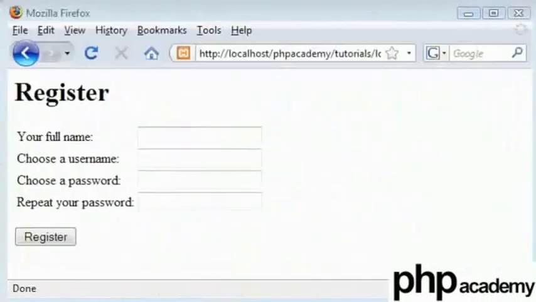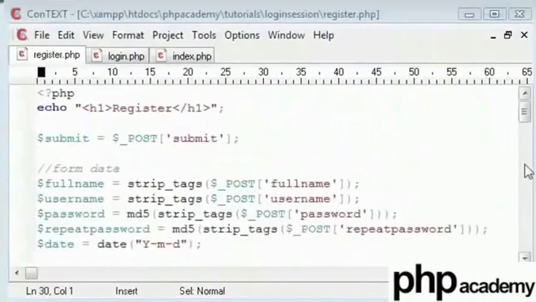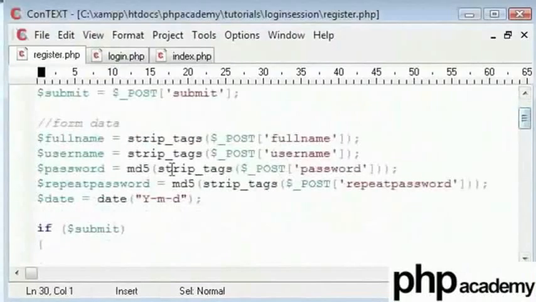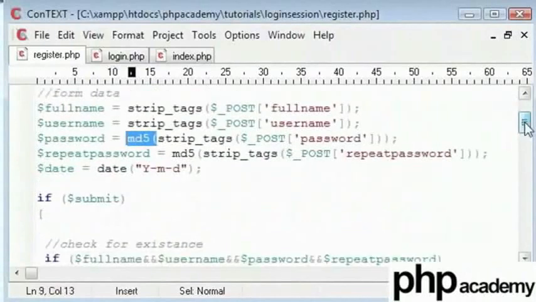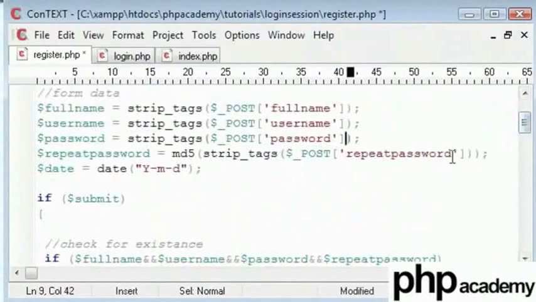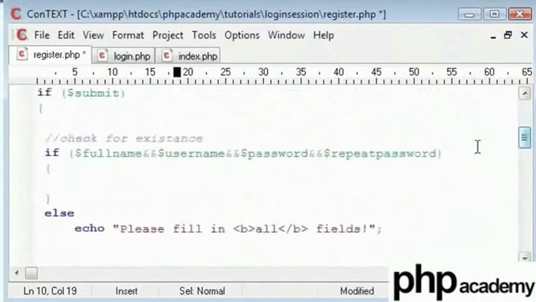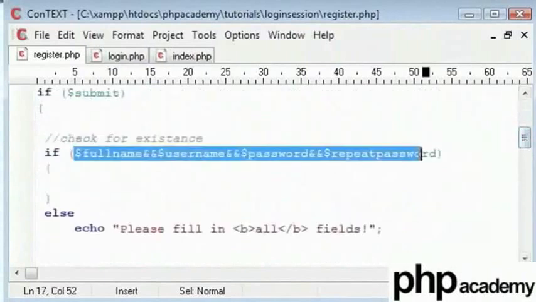The reason this is not working at the moment is that an MD5 value of nothing is not equal to an MD5 string of text, an encrypted string of text. So I realize what we need to do is take out the MD5 function here. Make sure you remove the end brackets. I will come down here and check for all of our data.